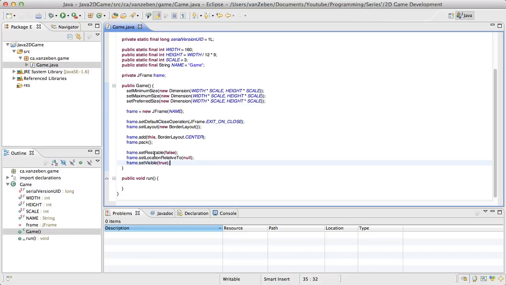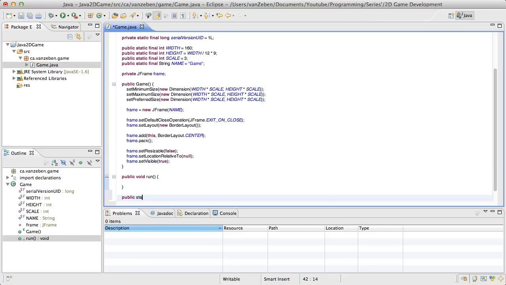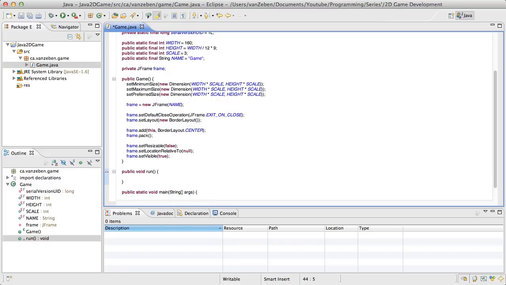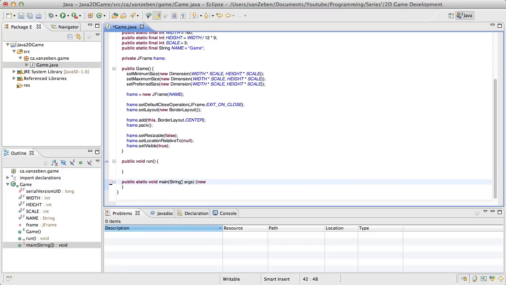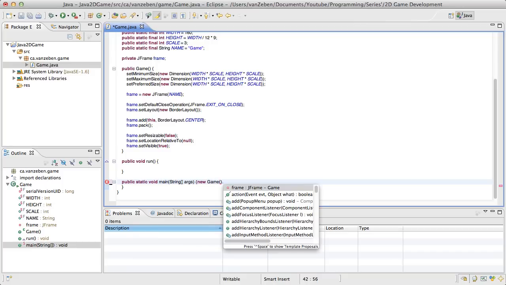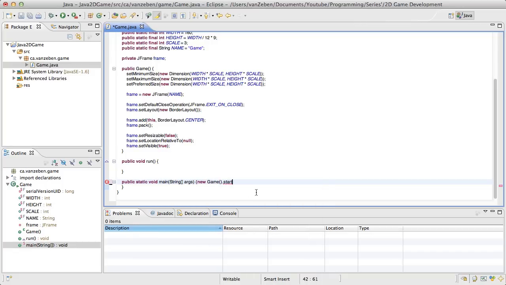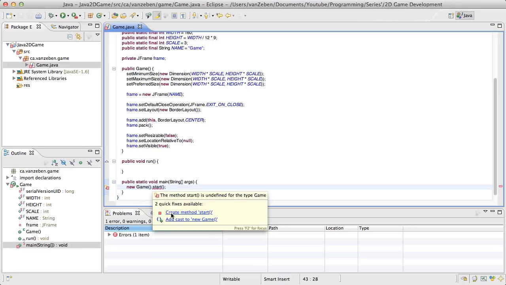Nothing would happen yet because we still don't have our main method here. So let's just create that main method. Public static void main, String array args. And what we're going to do here is create a new game, new Game dot start. We don't have this method yet, so we're going to create this method right now.